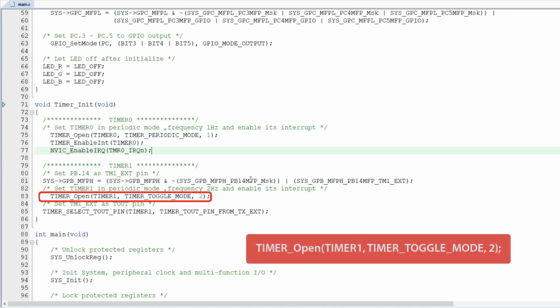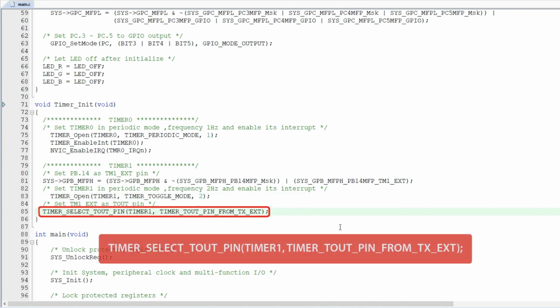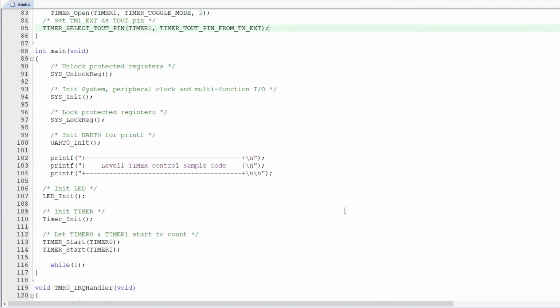For timer 1, it is set to toggle mode with frequency 2 Hz, which means twice per second. Under toggle mode, there won't be interrupts triggered. When time is up, it will toggle the signal instead. Therefore, we have to set an output pin for toggle mode to output the toggled signals. In this example, we use PB14 as the output pin of timer 1.